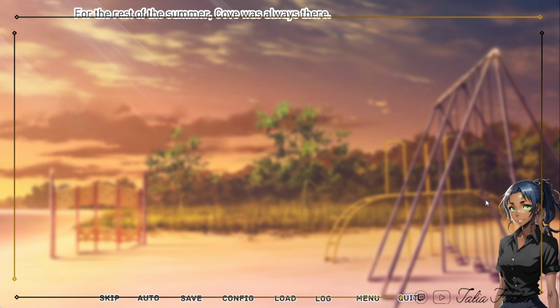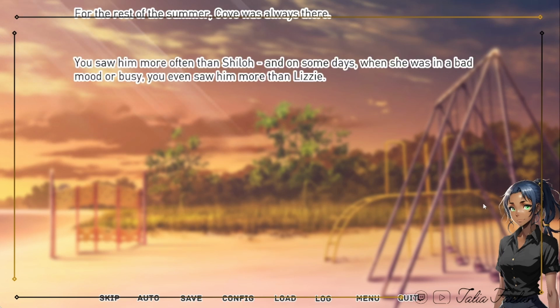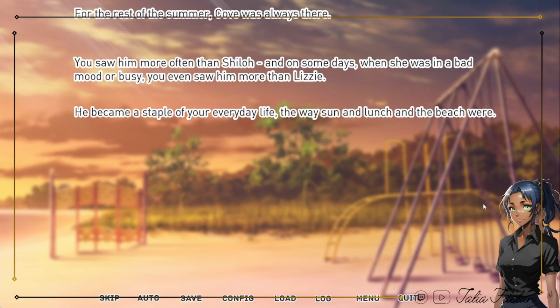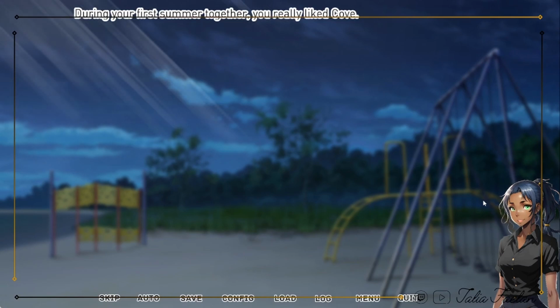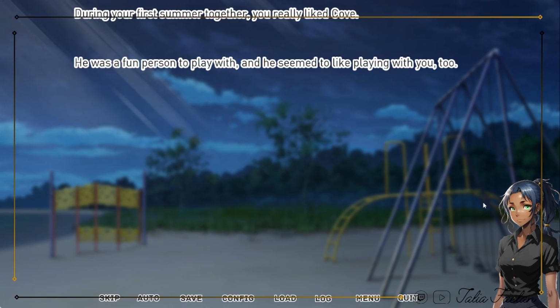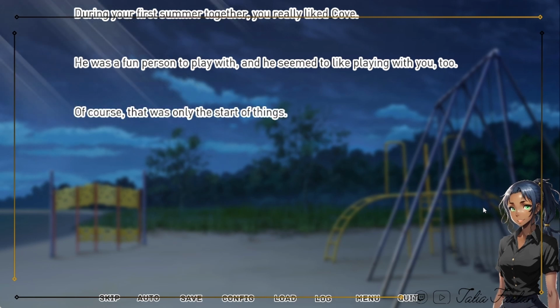For the rest of the summer, Cove was always there. You saw him more often than Shiloh, and on some days, when she was in a bad mood or busy, you even saw him more than Lizzie. He became a staple of your everyday life, the way the sun and lunch and the beach were. During your first summer together, you really liked Cove. He was a fun person to play with, and he seemed to like playing with you too. Of course, that was only the start of things.